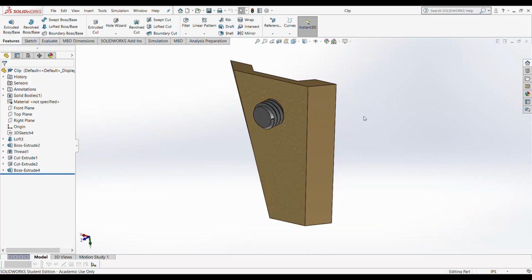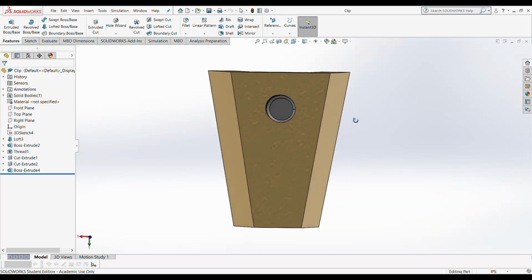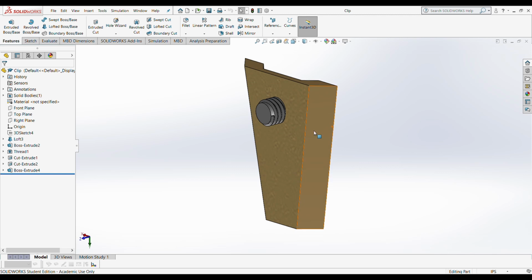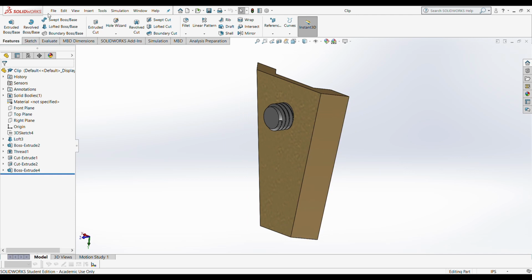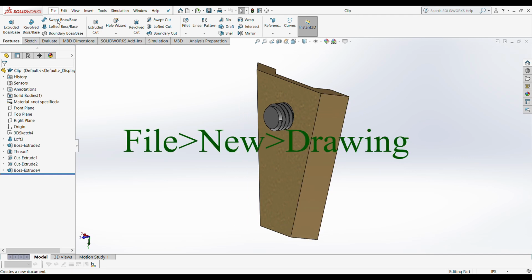Alright, welcome to this tutorial on drawings and title blocks in Solidworks. So first off, we're going to need to make a drawing for our 3D model that we've created. To do that, just go to File, go to New, Drawing, hit OK.